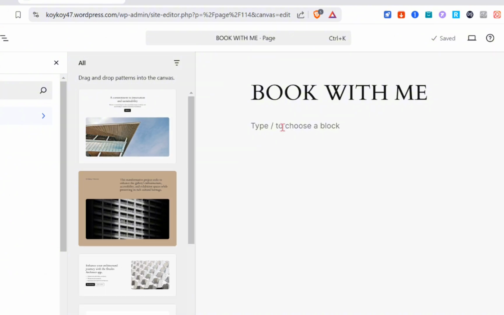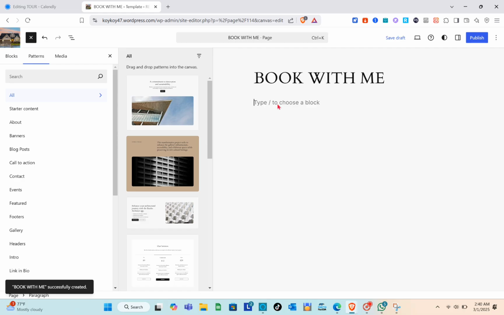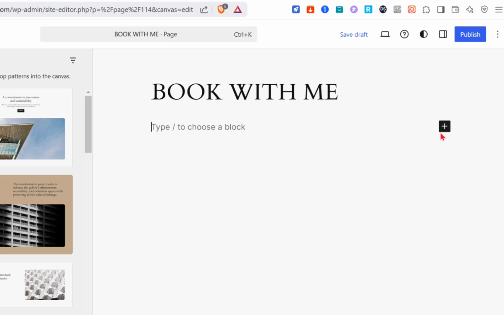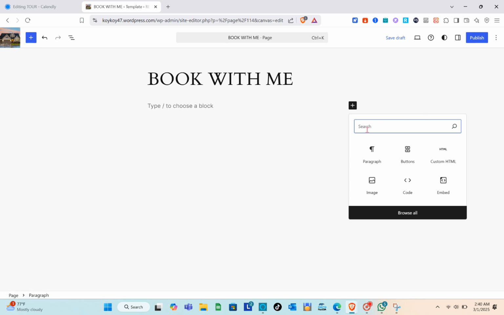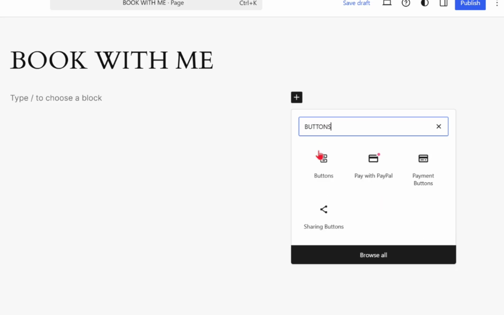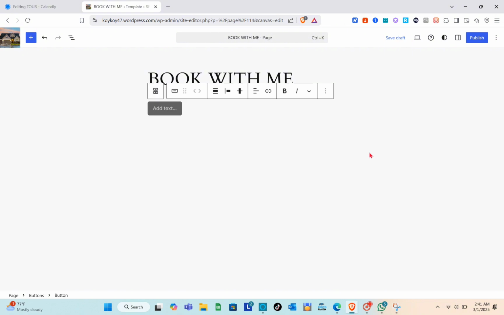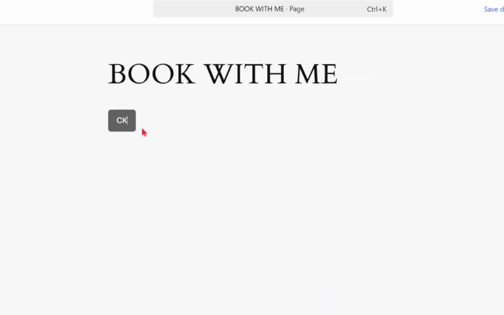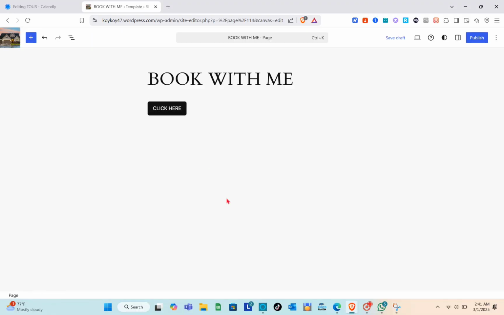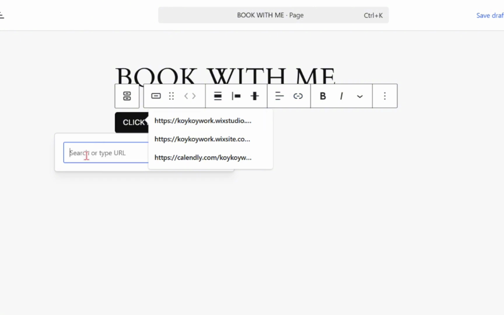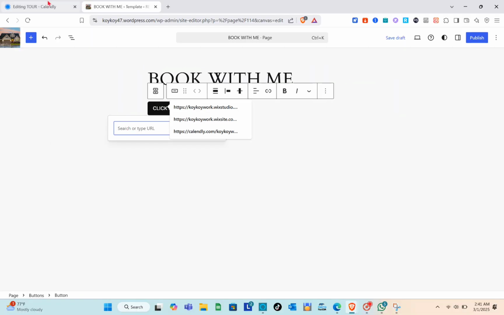And in this section, we just have to add a block. So what we're going to do is click on this plus icon at the top left, or this one, and then we just have to search for buttons. And then after that, click on the button, and then we have to name this button Book Now or Click Here. It's up to you. And then we are going to connect here the link of our Calendly event type.